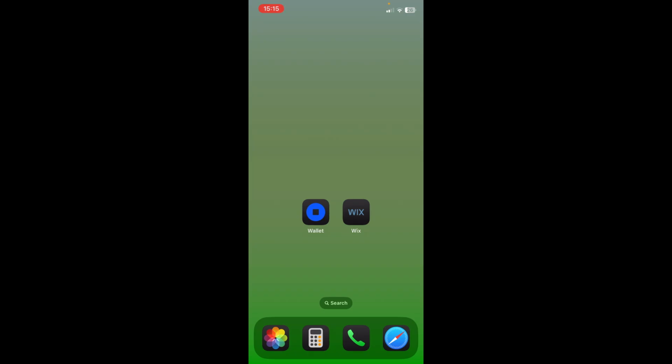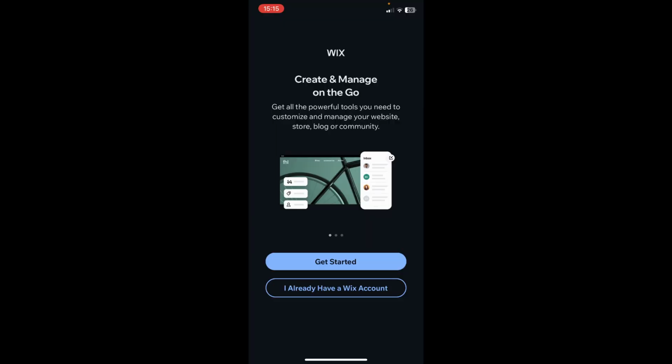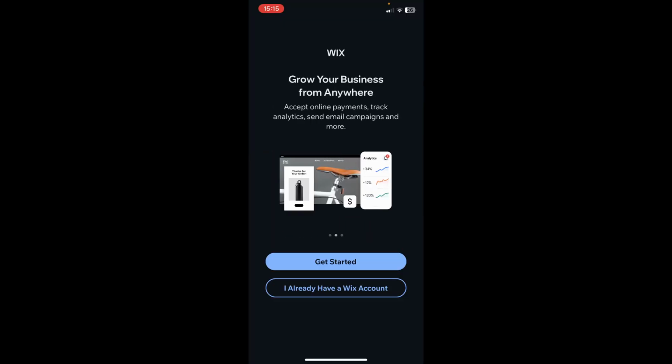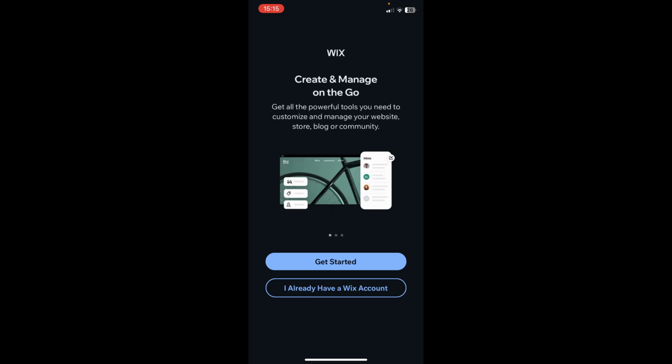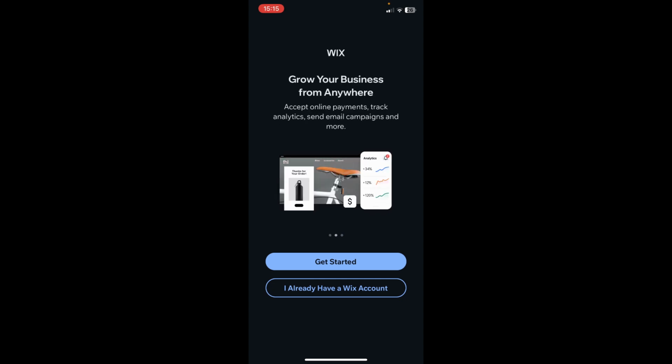We have Wix downloaded from our app store and we're going to open it right now. And right away you have two options there, get started, or you could tap on I already have a Wix account. In my case, I already have a Wix account, but in your case, if you don't have one, you can tap on Get Started and use your Google account or any other sign-in options. The steps are pretty easy to follow and you get on your homepage in no time.